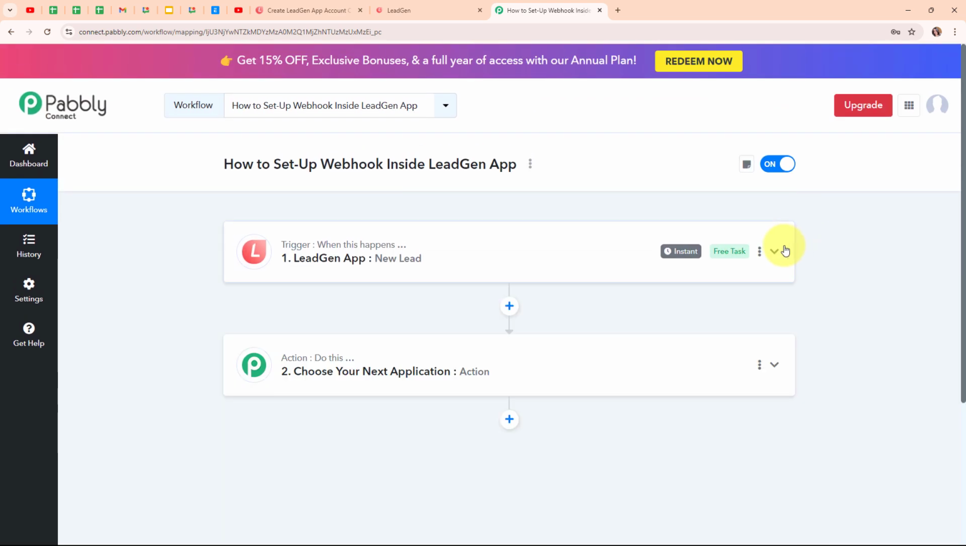So with this, we have successfully learned how you can set up a webhook inside LeadGen app. And once we have set up this connection, then whenever we receive a new lead through our form which I have created using LeadGen app, Pabbly Connect is automatically going to capture the response. And after receiving the response over here, you can further transfer that response to any other application by simply connecting the application with Pabbly Connect in this action step given below. Okay, so these were the steps to set up a webhook inside LeadGen app. I hope all these steps were clear to you.